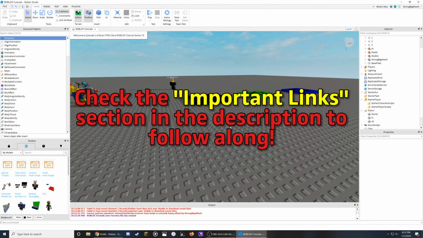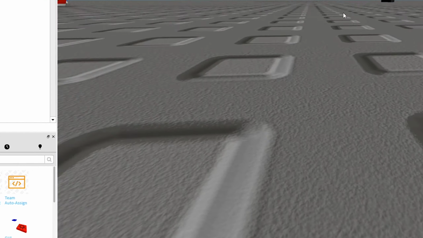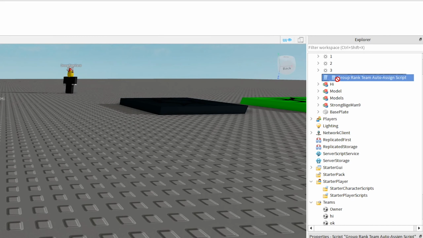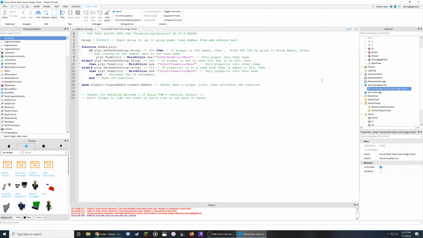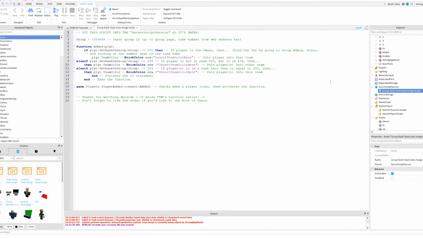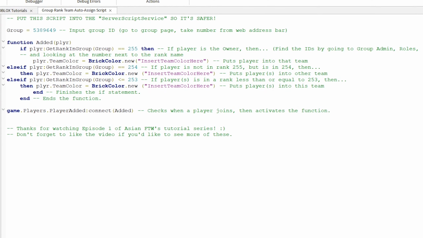I'm also going to get this from a model I made earlier, which is also in the description under the important links section. So I'm going to go over here, go to Team Auto Assign, drag it from the workspace into Server Script Service again, and open it up. To make sure that this also works, I'm going to go through the things that you need to change and show it with my own group.